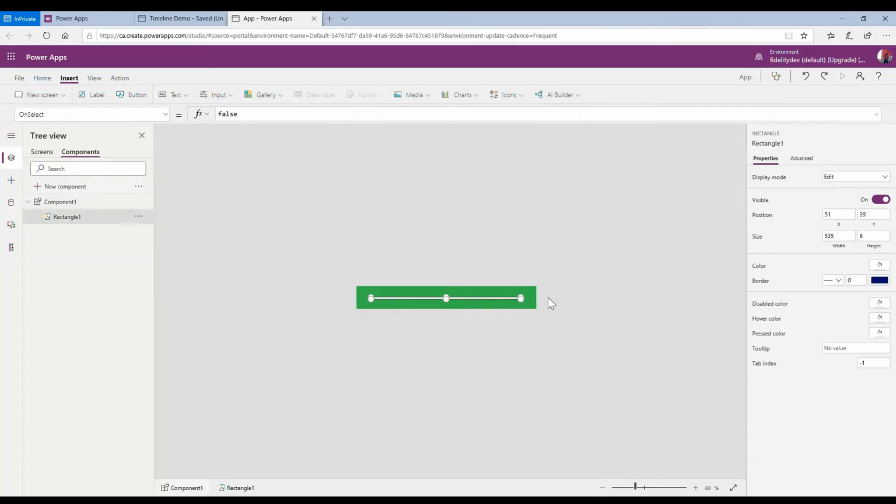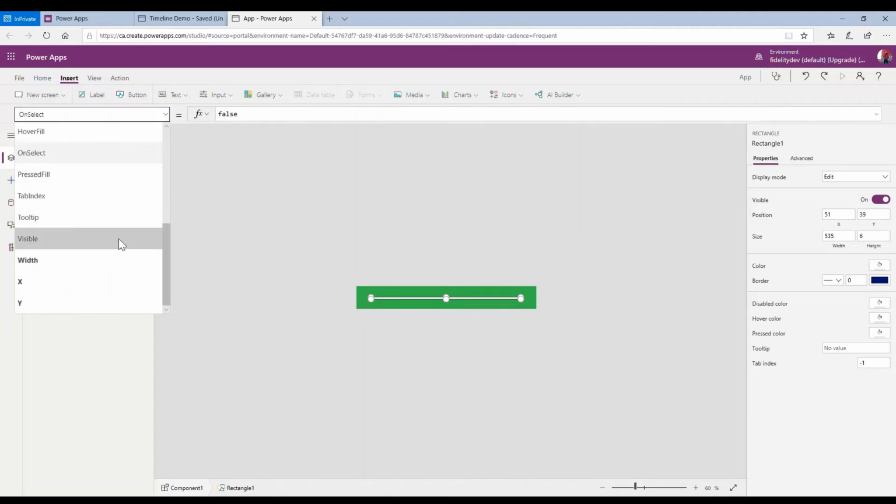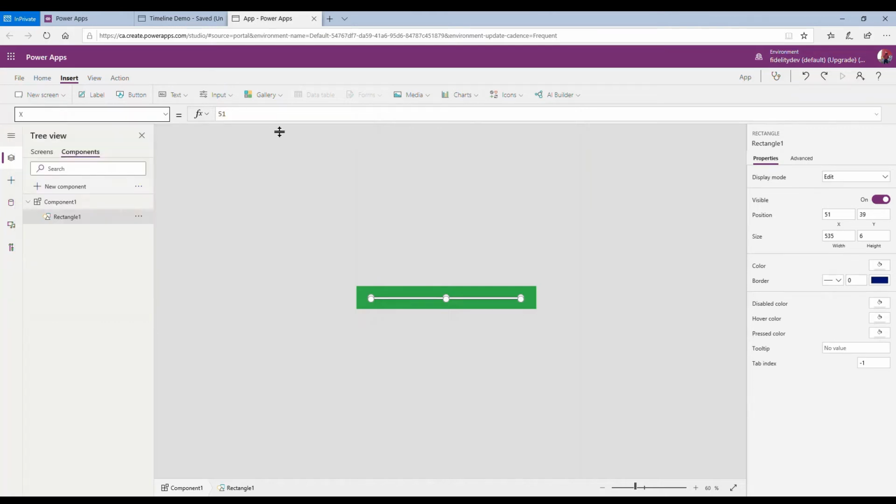So here we have this line here. I'll always want that to be in the center of my app. So what I'm going to do just to start with is put it, let's say it starts on the X at around 80, and then I'll always want it to actually be like 80 from the right as well.